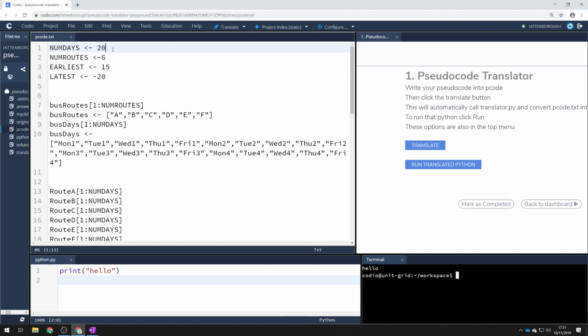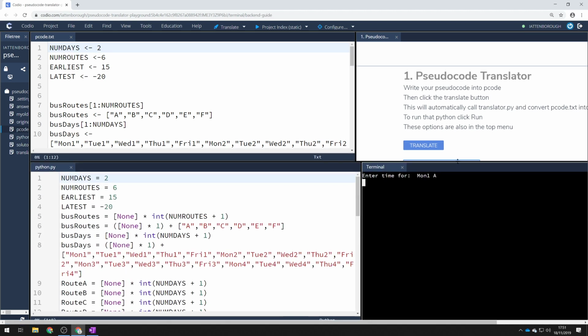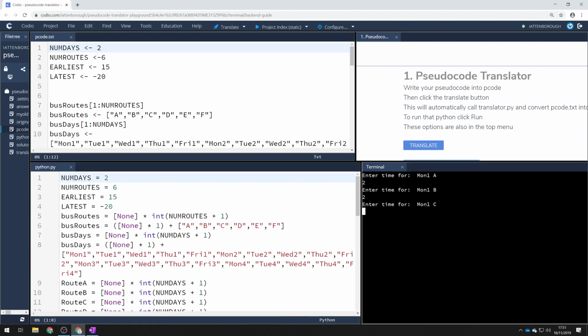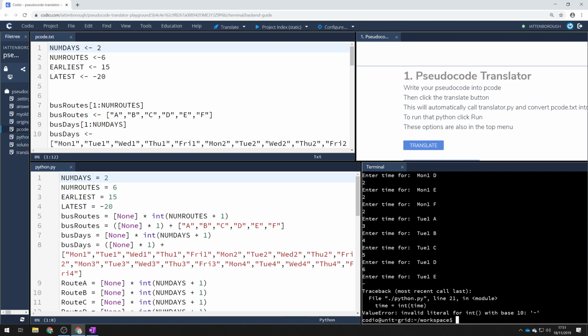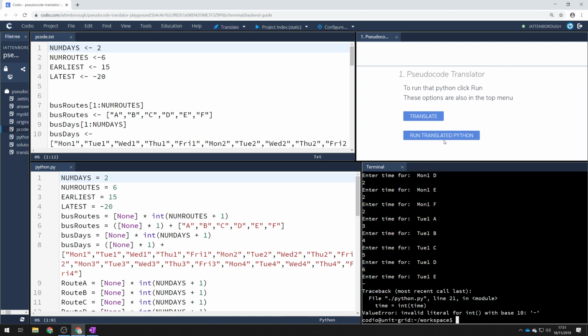So I'll just demonstrate that now. Run it with 2, translate. It's an integer. And run translated Python. So you can see enter time for these. So you just have to type numbers in. And you can put some negative times in. Oops. Of course, I typed minus instead of actually saying minus a number. So I have to run it again.